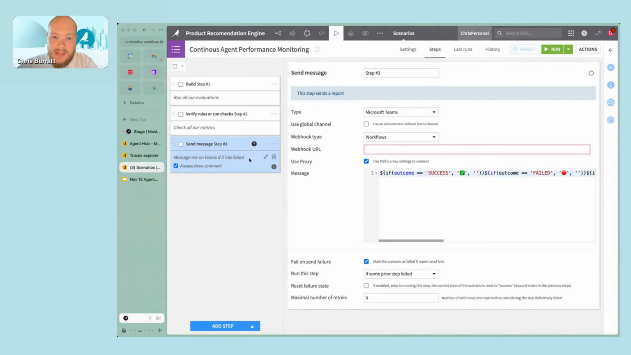And so we can do that using the send message. So in this case, I'm using Microsoft Teams, but that can be email, Slack. It depends on what your team likes to use and the message that we'll send here. And so this will only run if some prior step has failed. So if a check has failed, this will run. It will alert me to let me know, hey, those agents that you've got running in production, they're actually not working as well as they used to, and you probably want to take a look and start analyzing why they might not be performing the way they should.